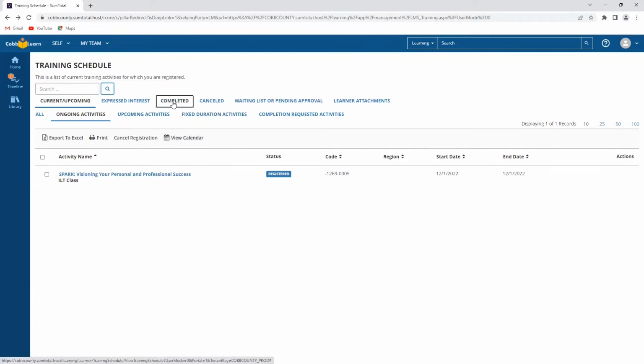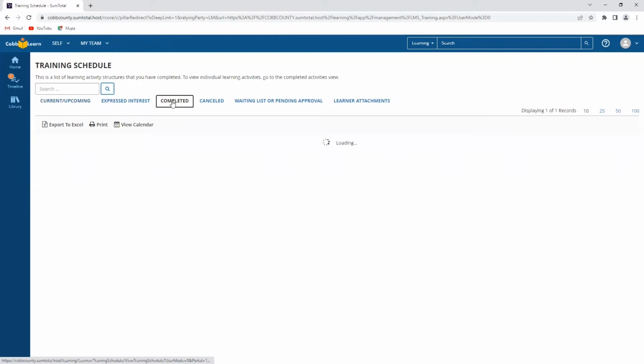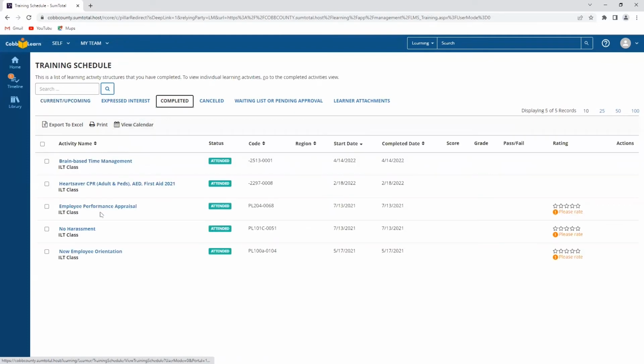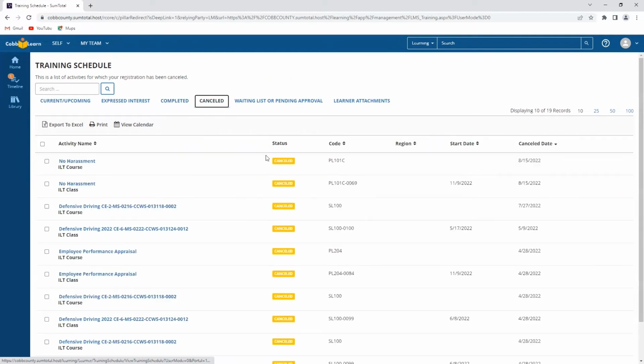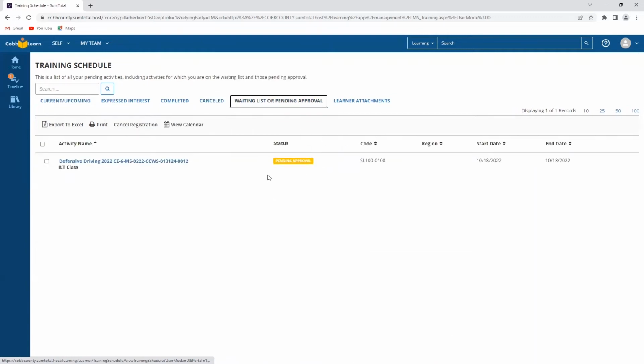So if you click completed, it's an alternate view of your transcript where you can see that you have attended various classes. Canceled, it's the same thing. This is a test account, so there's a lot of canceled classes. And then maybe most importantly, there's waiting list or pending approval. If you think you should see something on your upcoming class list and it's not there, this is usually the place to look.